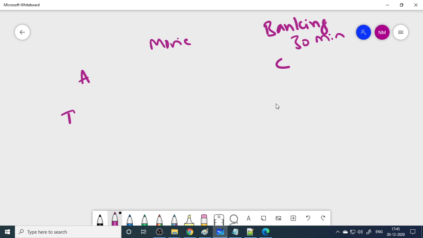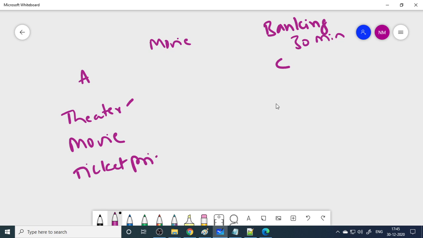As far as the movie is concerned, first you need to have a theater. Which is the theater? Then the movie details, the individual movie details. Then you have a ticket price. We need to enter the ticket price.